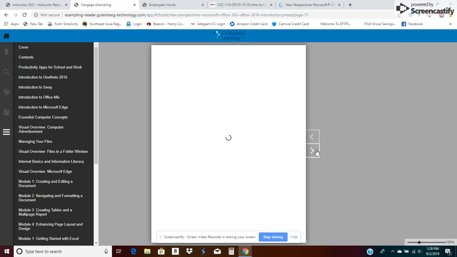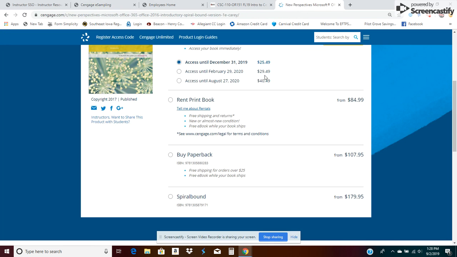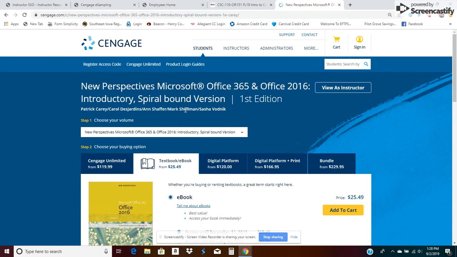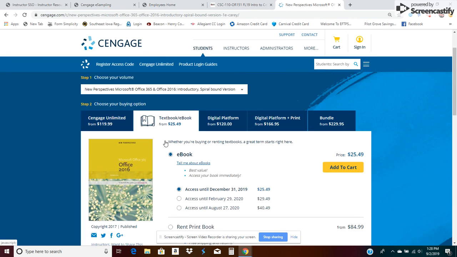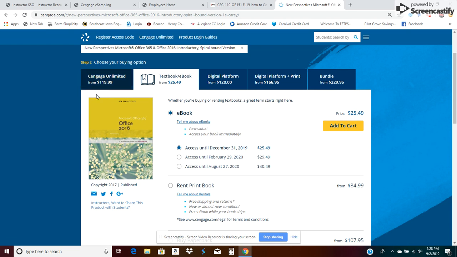I don't know if you search for the book a different way. I'm just here on Cengage and I just happened to search for the book. And here's that Cengage Unlimited where I could buy it for $120. Obviously, I'm not going to buy it because I have an account already. But there is that textbook ebook option.